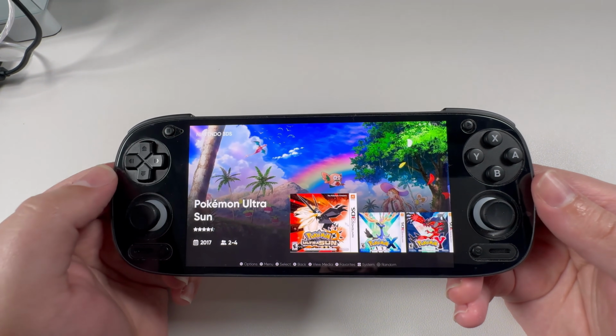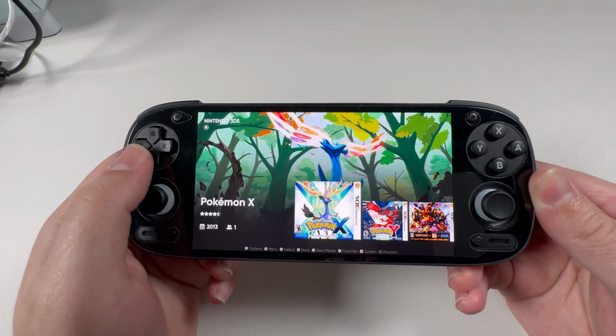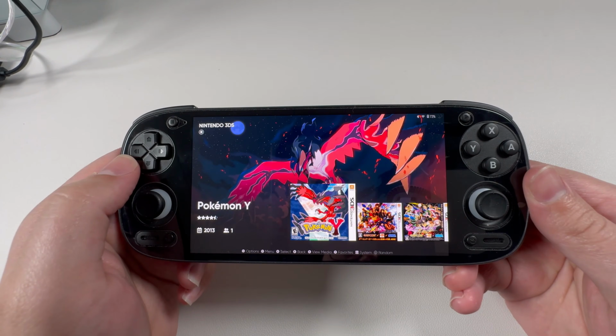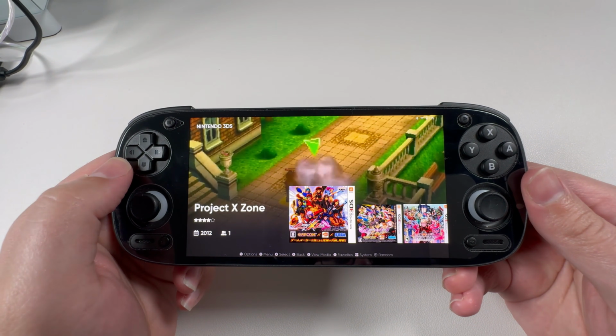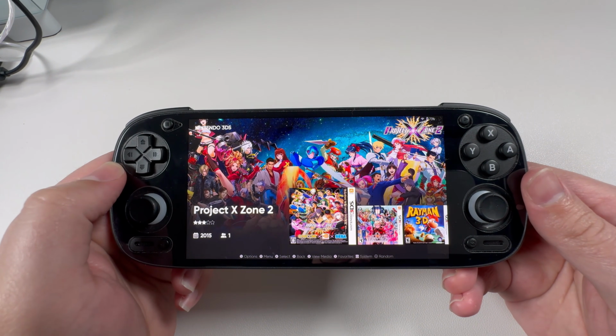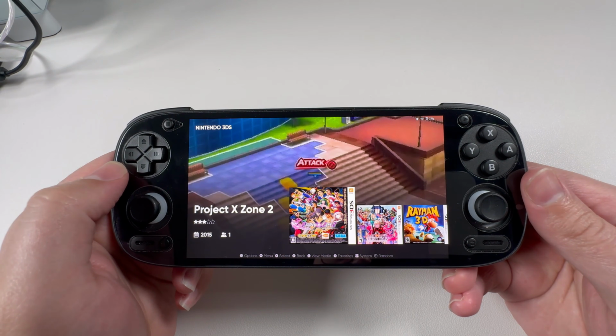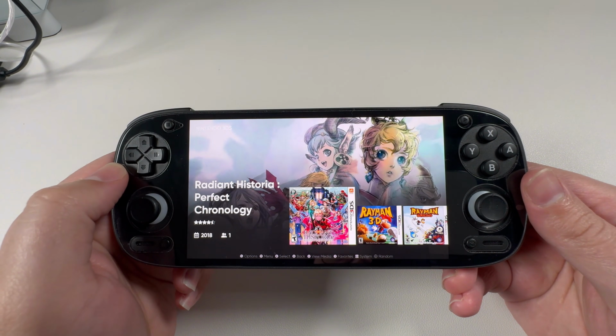Honestly, the last Pokemon game I played was Pokemon Yellow. Ultra Sun here, Pokemon X, Pokemon Y, Project X Zone. This is one of those titles I've heard so many good things about as well, a crossover game as well. Project X Zone 2. I need to get to these eventually one day.